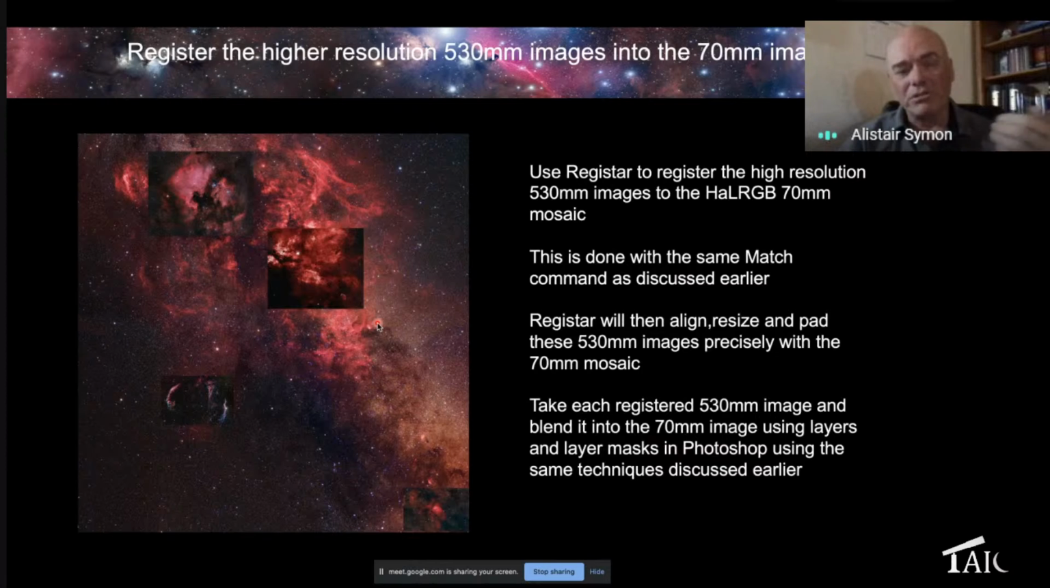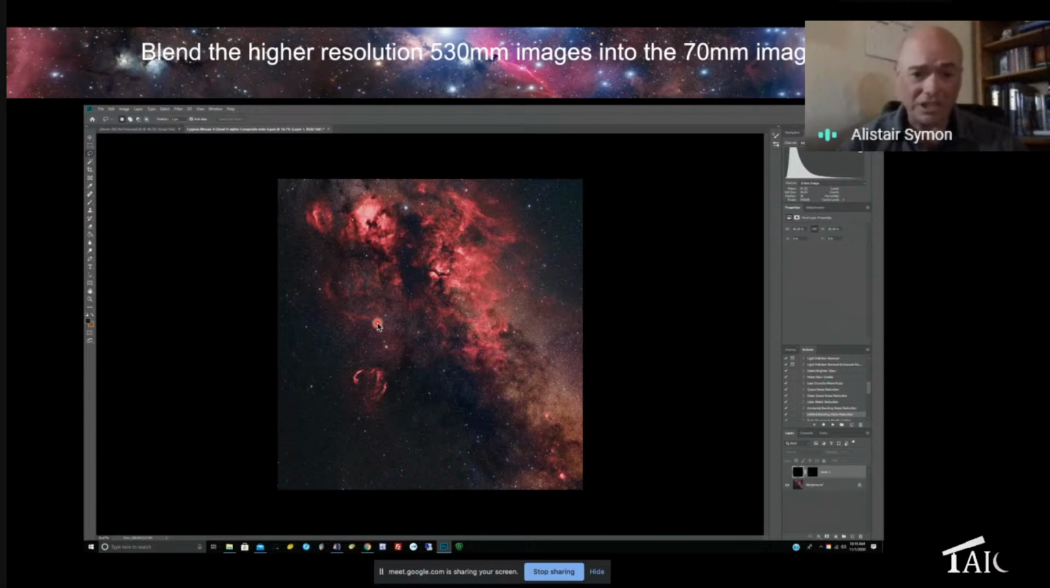And so if you use Registar to do that registration, you can take one of these images into Photoshop, and here's just the 70 millimeter based image. This layer here is actually the Veil Nebula, but I've disabled it at this point. It's not showing through, and there's a mask on it for me to paint on, to show through just the bits of the Veil Nebula image that I want. And when I click to the next slide, you'll see the effect of that image shining through.